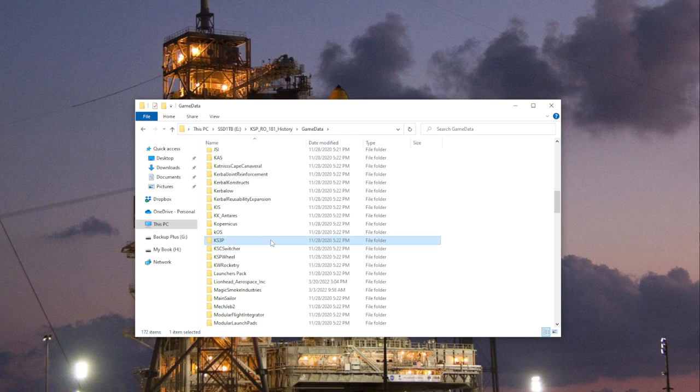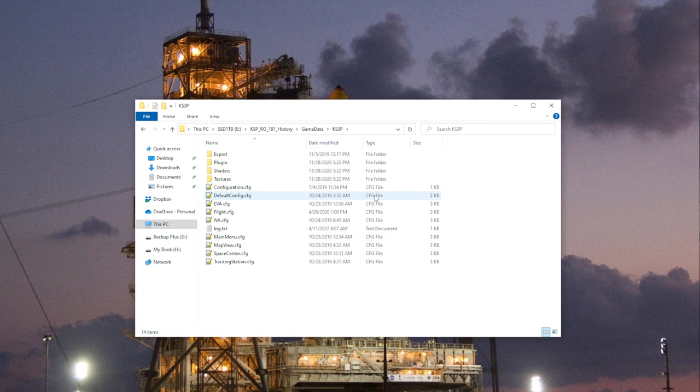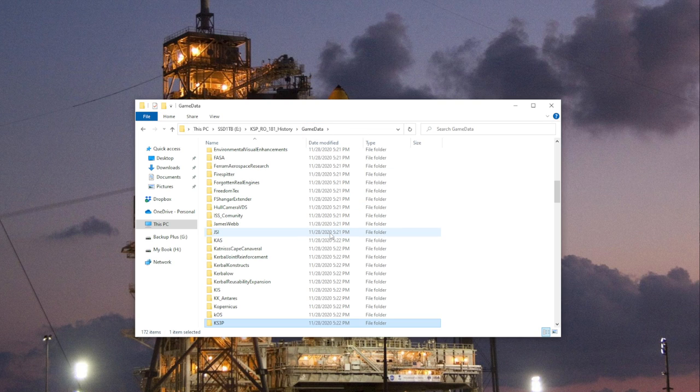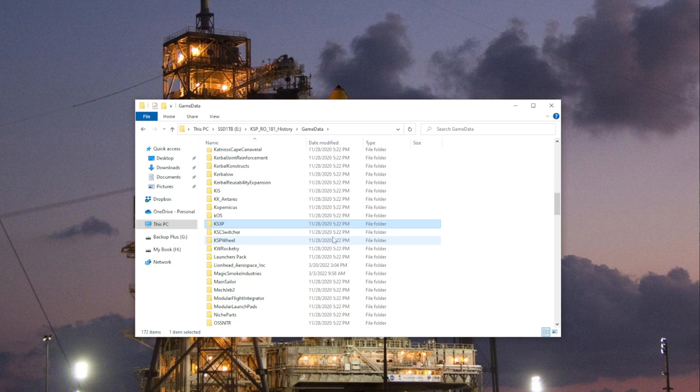KS3P is the post-processing mod. It is the Kerbal post-processing mod. It makes things look better. That's it. And I may have tweaked the configurations a little bit. Those are custom. Don't ask me to share them. Those are proprietary. That's my look, darn it. Okay.